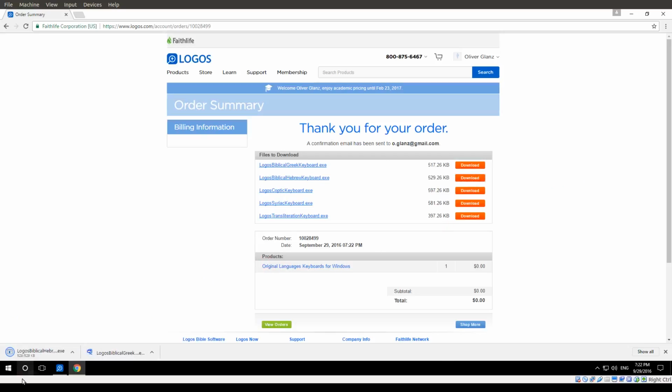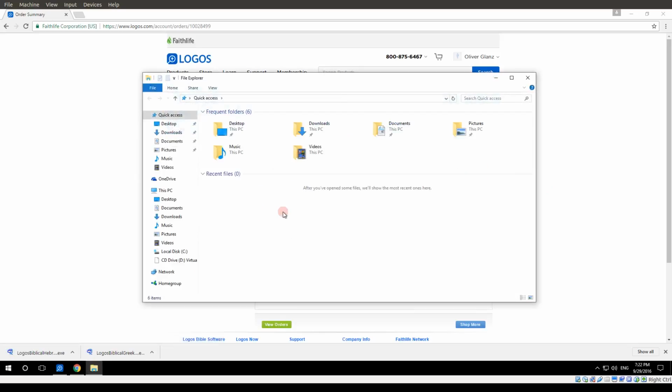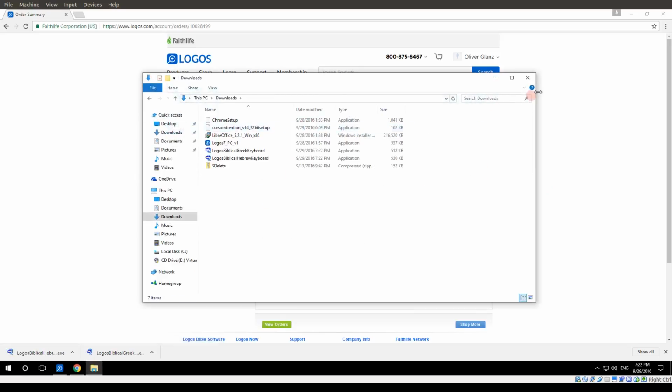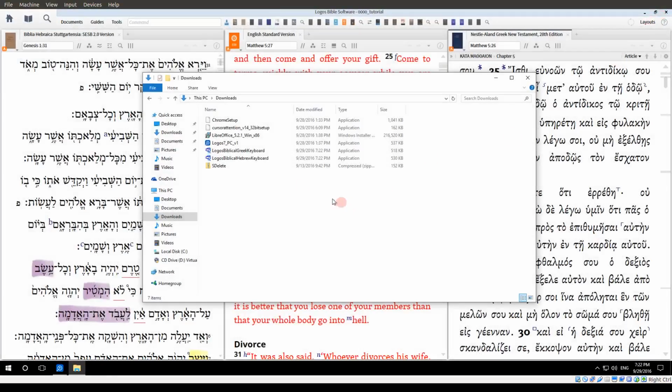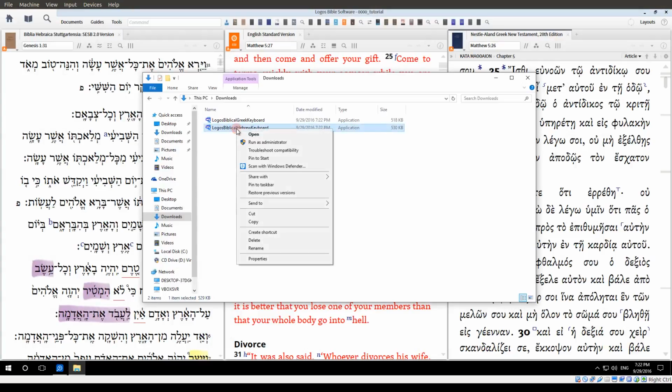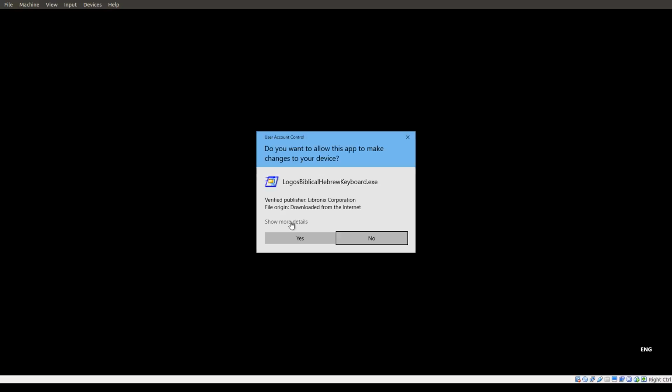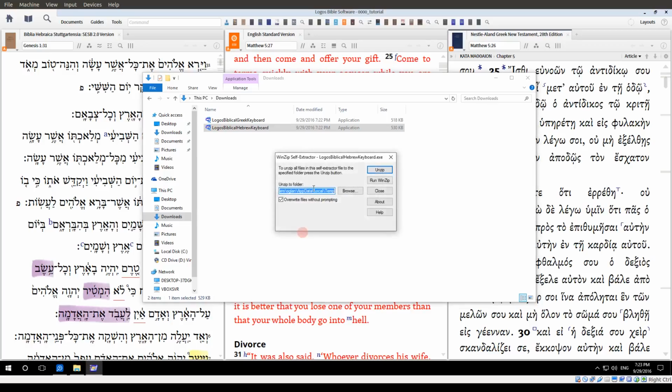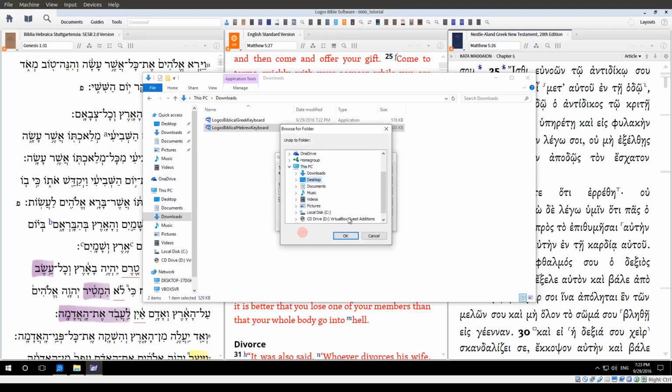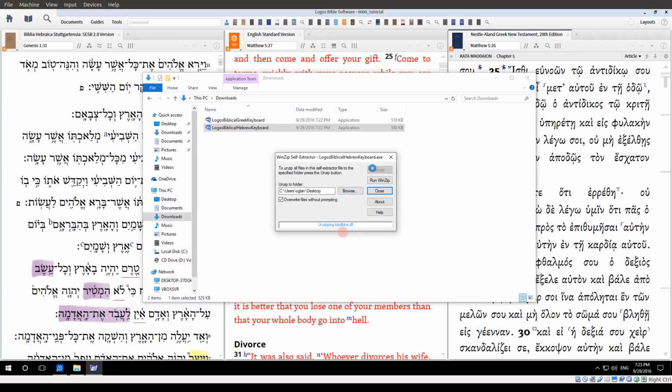Download them. Then you go into your downloads folder. Let's close this. Now you see we have those downloads here. Now we extract them. So I run them as administrator. Yes. And now I choose an unzip folder. So I would suggest you use the desktop folder, desktop, unzip.